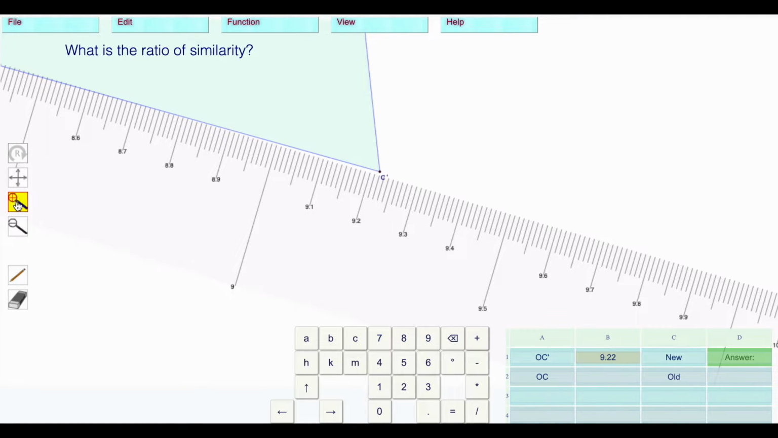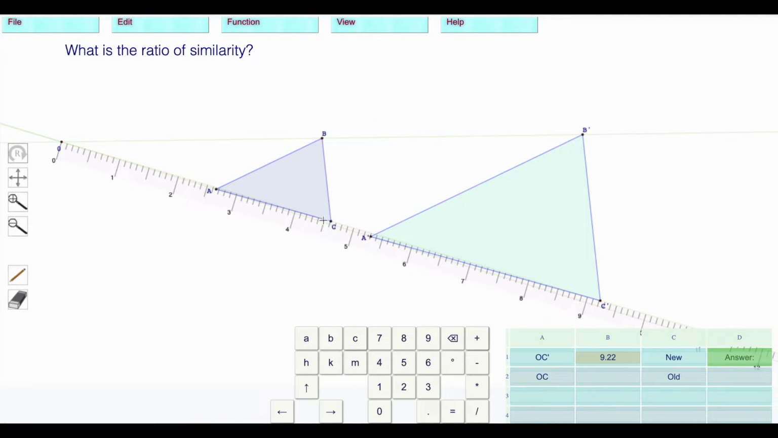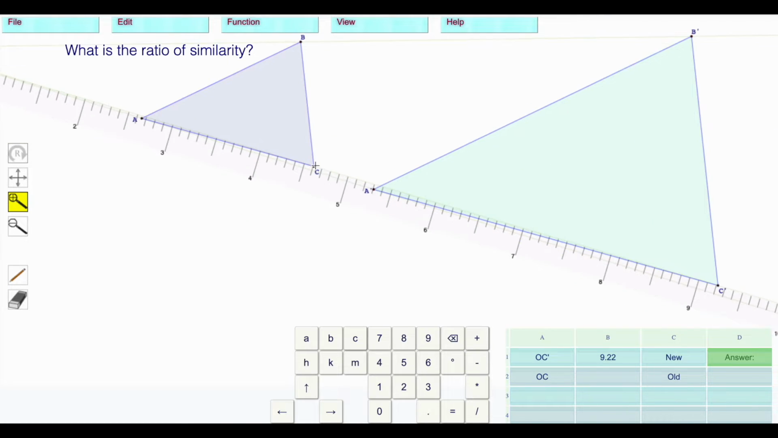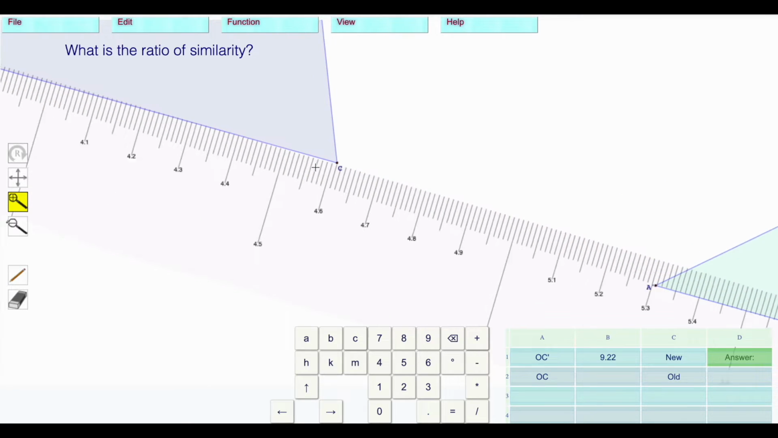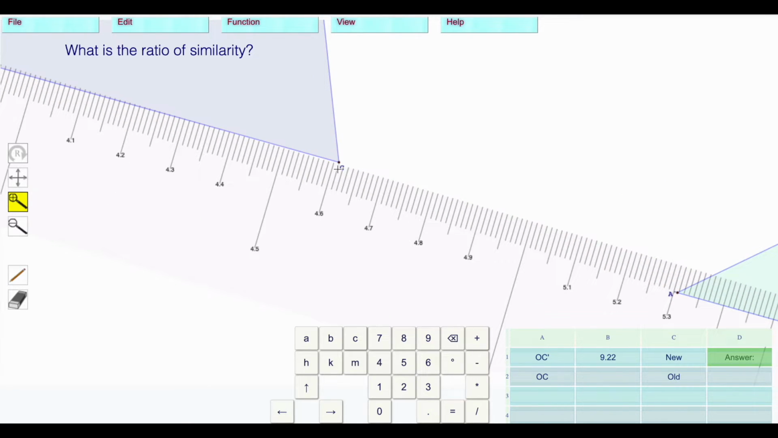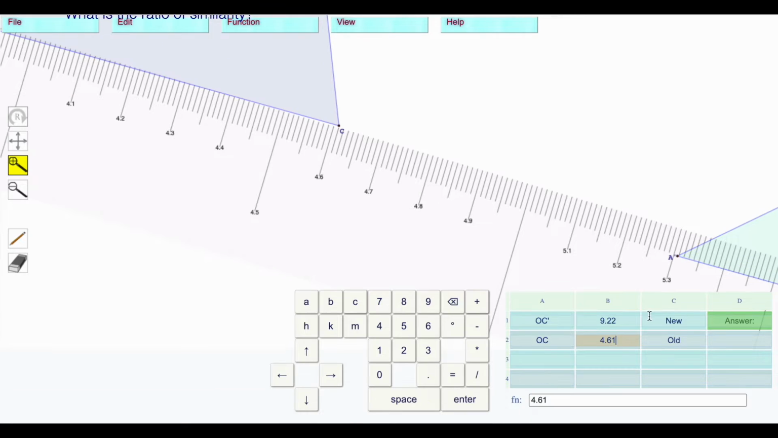I'm going to double click on the magnifying glass to zoom out, then O to C, and it looks like 4.6. I'm going to zoom in on that just to make sure it's 4.6. Click on the magnifying glass, keep clicking on the C point, and it will zoom in to that point. Keep clicking until I can see those little numbers show up. This is 4.61.